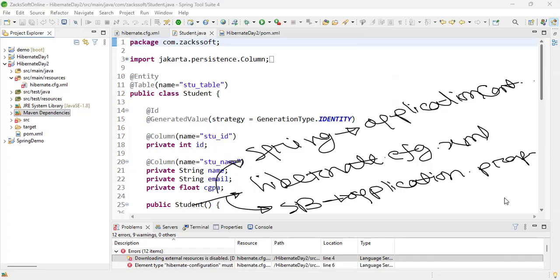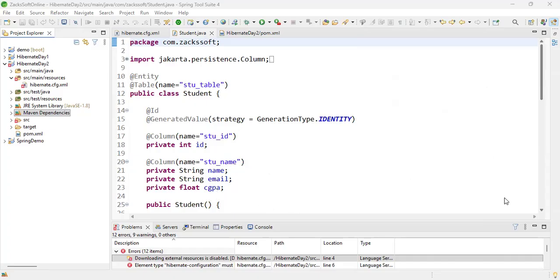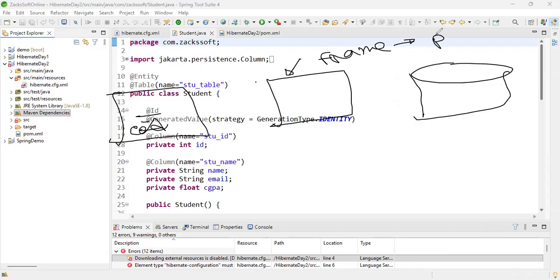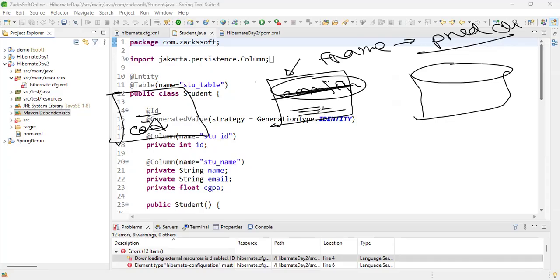Leave this one. Now tell me, consider this is your database, and this is our table, and this is our Java code. We are writing Java code, and this is our Hibernate. This is our framework. What does Hibernate mean? Hibernate is a framework. Already you know what a framework means: some predefined components. So consider there is a predefined class called Configuration.